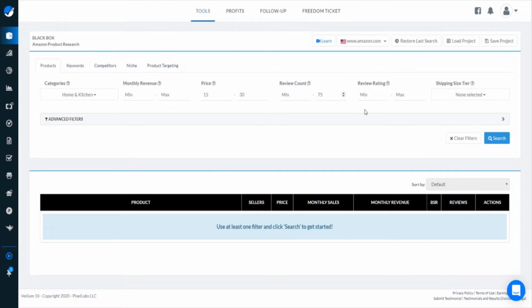And now it comes to review rating. So this is the star rating on the product. And I have some mixed feelings about using this criteria. So what you'll find some experts suggest is that you put a max rating of 3.5 stars. And what this means is that the products we'll find will have some room for improvement. So your objective there is to go into those listings, go through the reviews, and find out what problems the customers are reporting. And this will allow you to improve on those shortcomings, and therefore your product will be better and ideally will sell better than theirs.